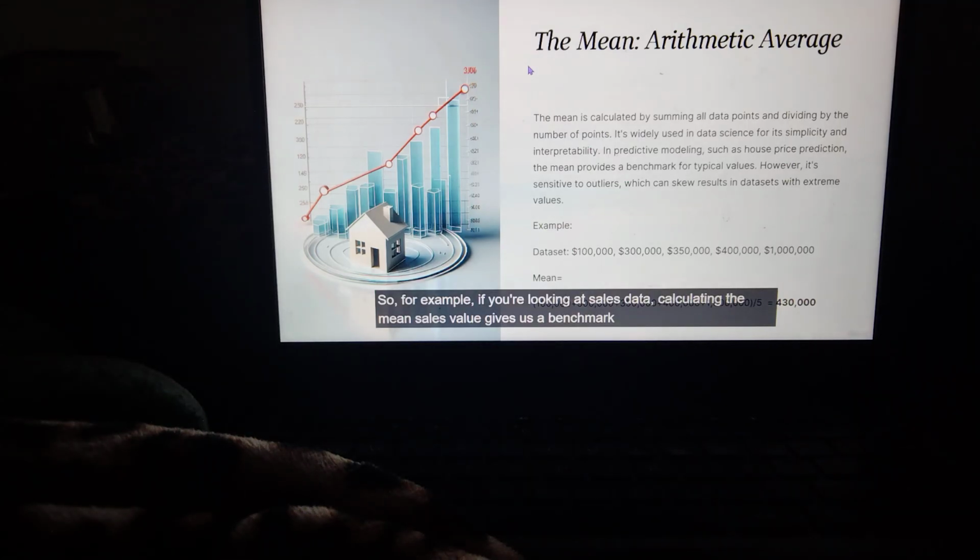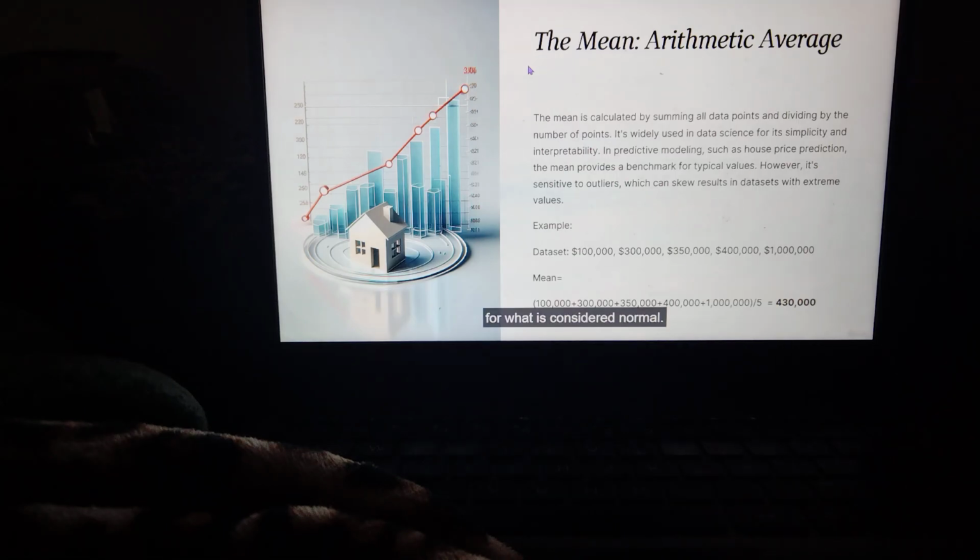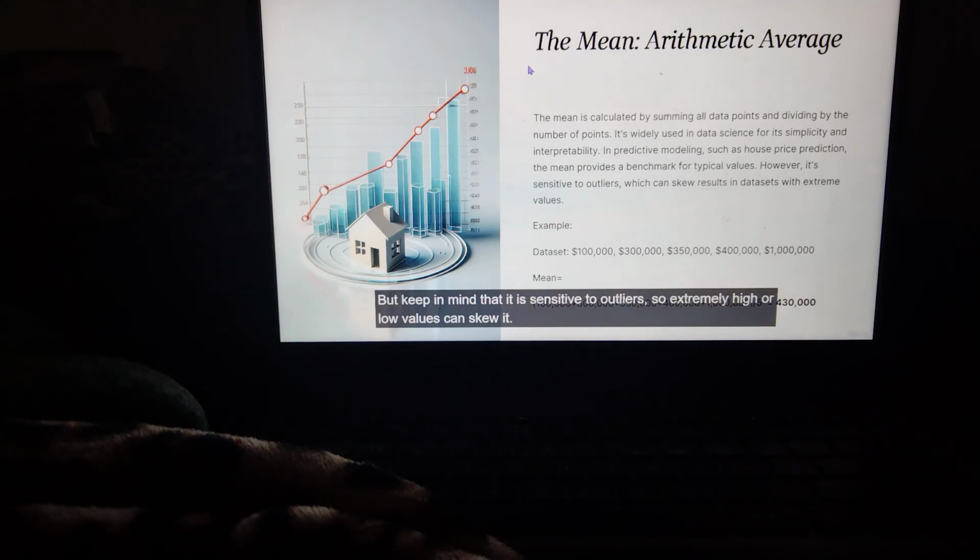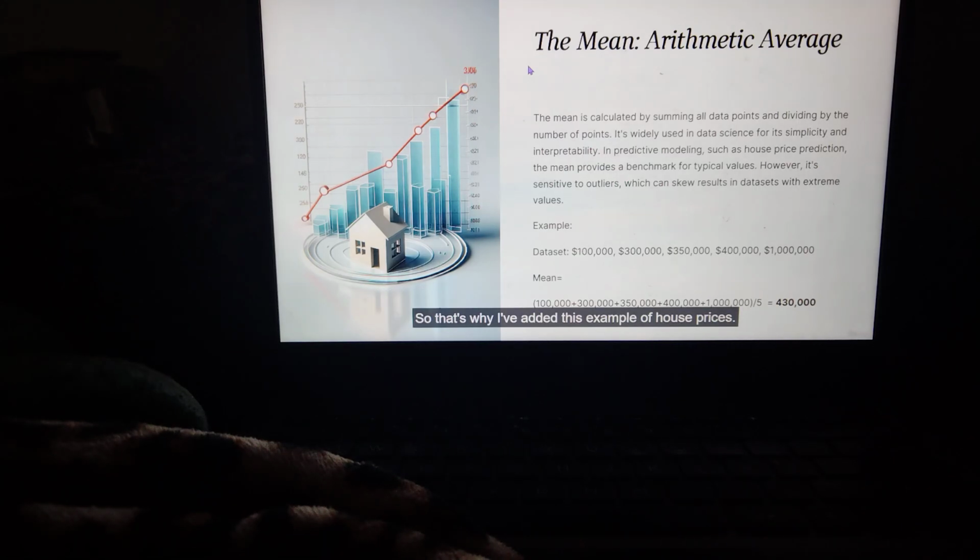For example, if you're looking at sales data, calculating the mean sales value gives us a benchmark for what is considered normal. But keep in mind that it is sensitive to outliers, so extremely high or low values can skew it. So that's why I've added this example of house prices.